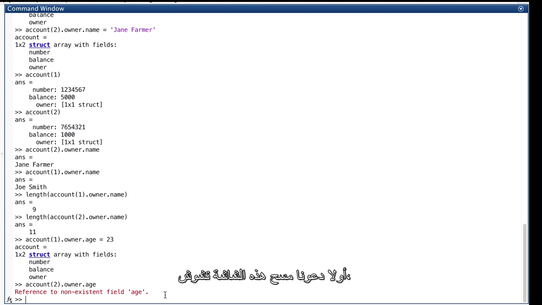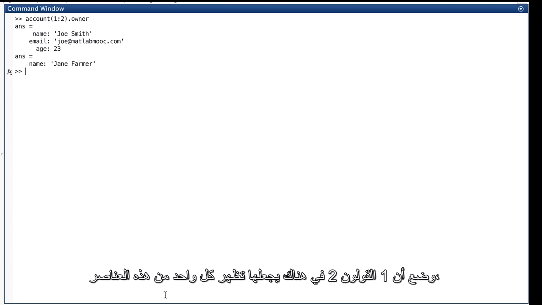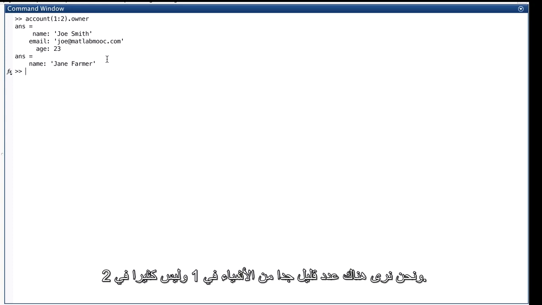Now let's try some of the functions that work with structs, some that we've mentioned before. First, let's clear this cluttered screen and look at the owner field of each element of account. Putting that 1:2 in there makes it show each one of these elements. And we see there's quite a few things in 1 and not much in 2.